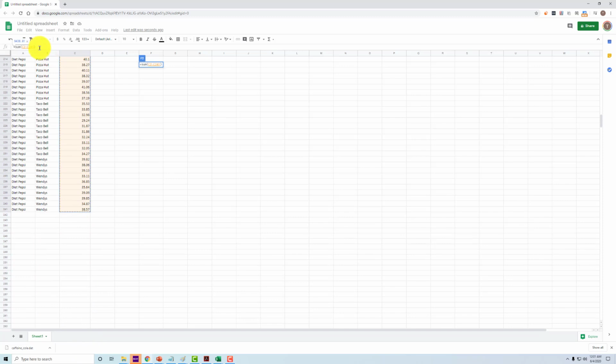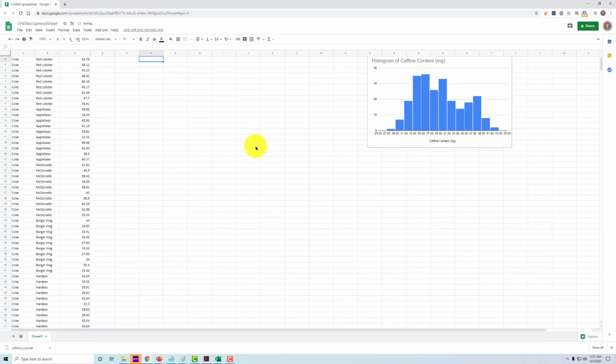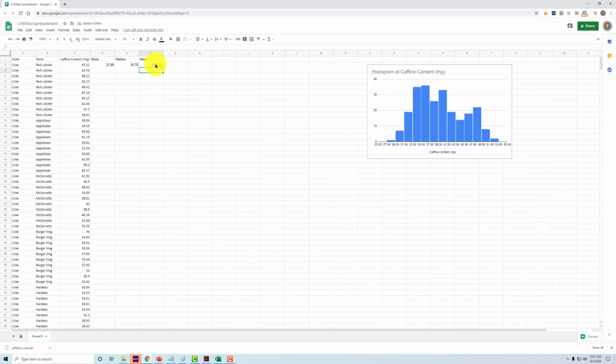Okay. If we press enter, that'll give us the total amount of caffeine in all 240 of our samples, right? But that's not what we want. We want the mean, so we take the sum and we divide it, forward slash, by the 240, which is the number of samples that we have. Press enter, there's our mean. Okay? So we have our mode, median, and mean.